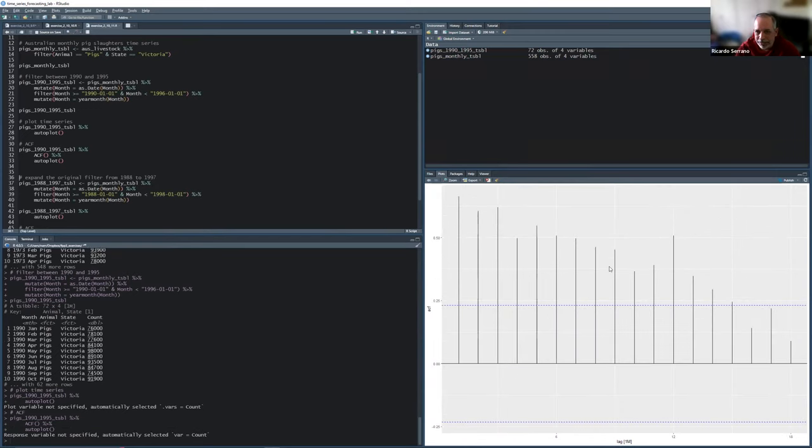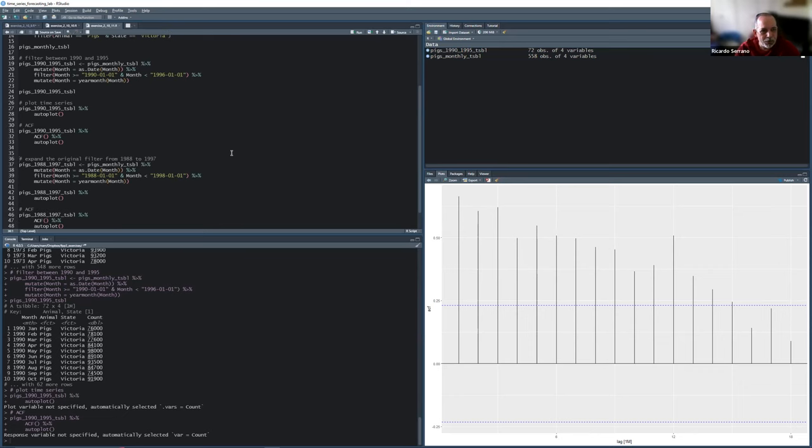Okay, so this is the ACF. As you can see, we see those kind of wedges in some instances. In some instances, you see a little bit down the trend, but then you go up again and go down and go up.